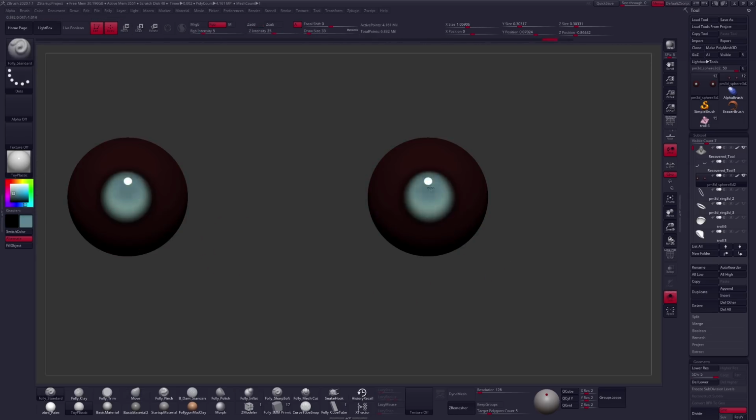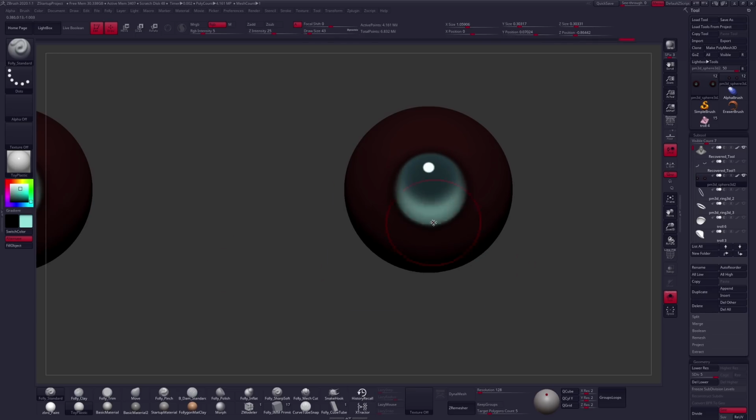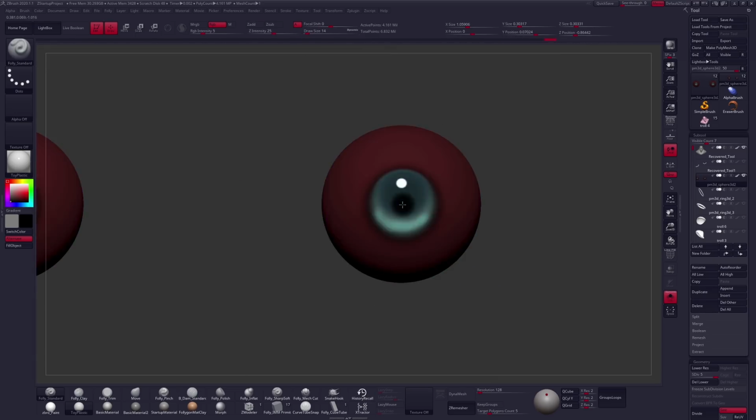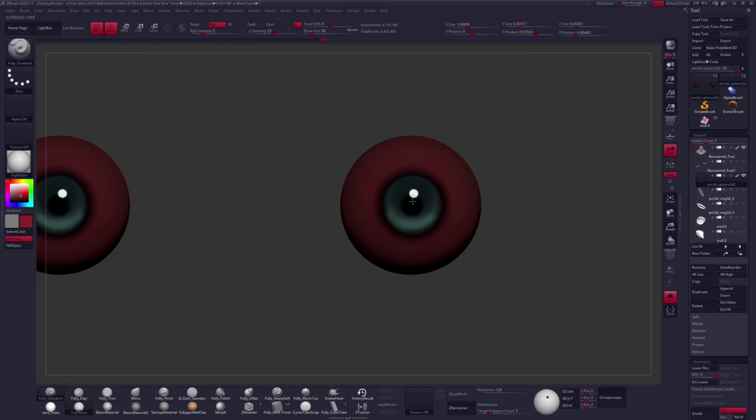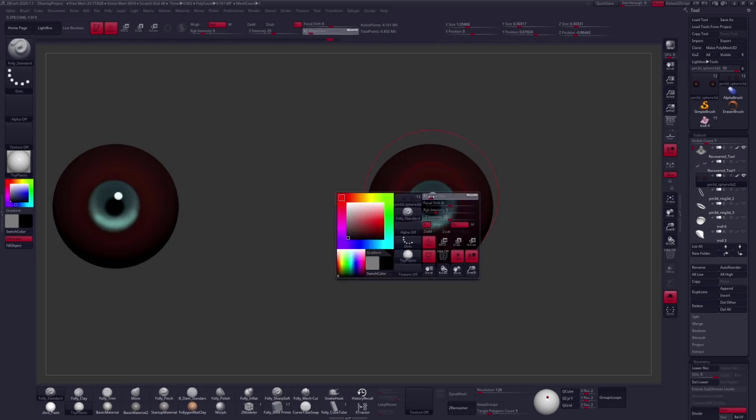Next up is some painting, which I think is always fun. I went for some pretty high contrast on the eyes, just trying to make something fun here, hand painting a little bit of highlight and shadow, but not too much because I want the lights for the render to do most of that work later on.